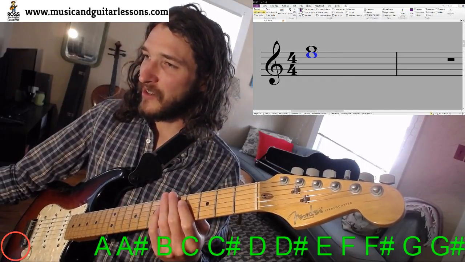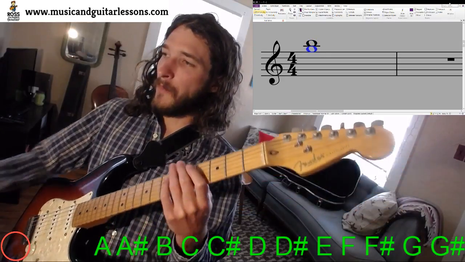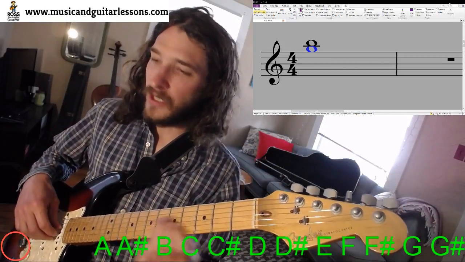All right, let's add in another. What do we have here, guys? Is this a major or a minor interval? Pick up your guitar, play it, show me how to play it.